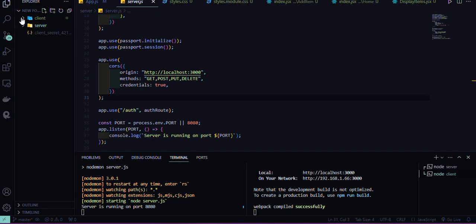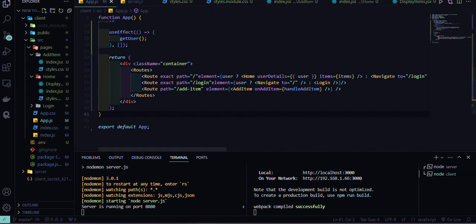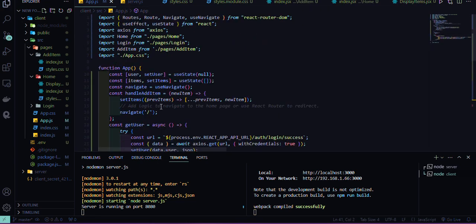Second thing is the server side and client side. First is app.js, where app.js contains the layout, containing first the router, and we can import react router DOM and use React useState and useEffect. Where there are routes, and home and login, we can create a home and login and add item page, and use CSS also.